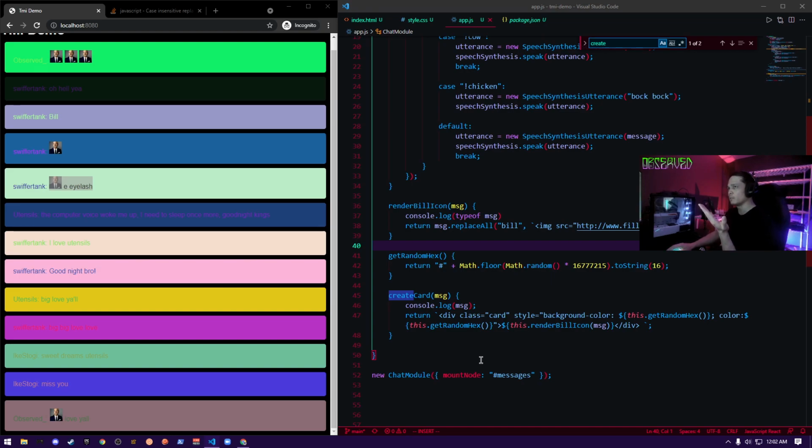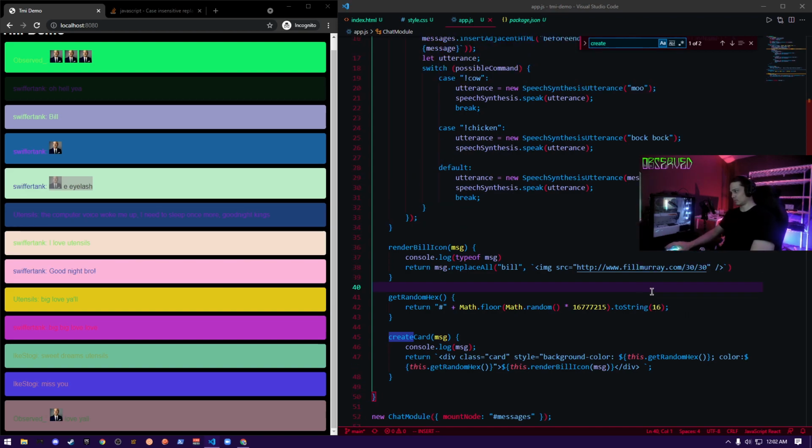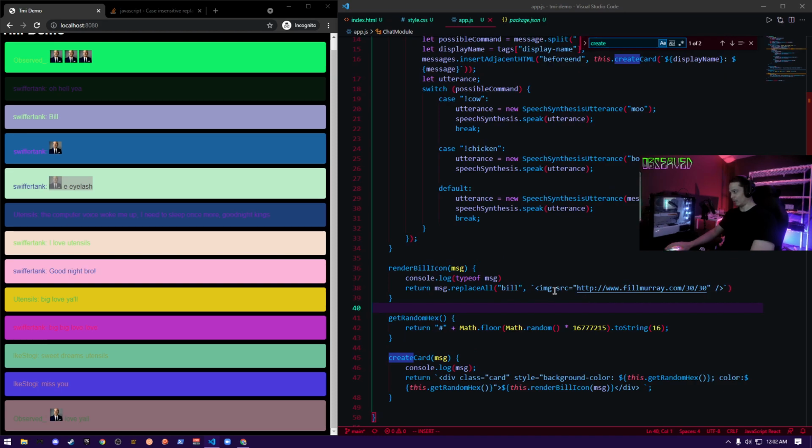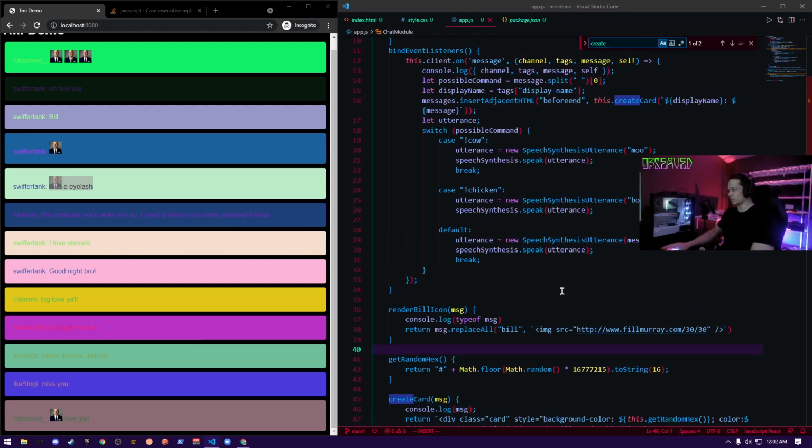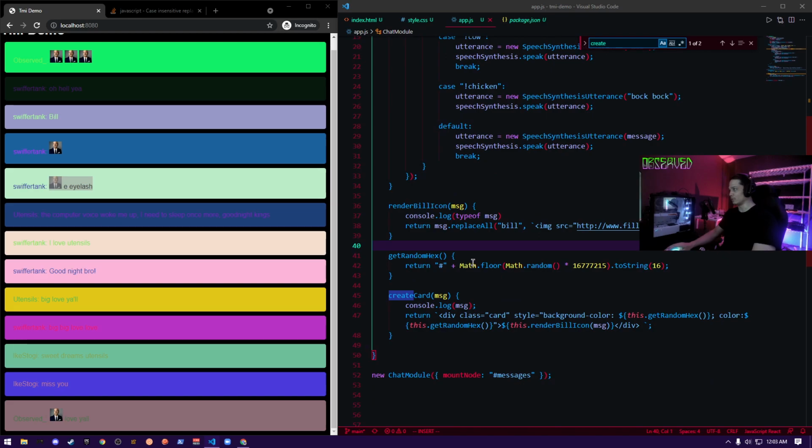What are we doing? Oh yeah, we got to replace every instance of Bill. Actually, we did replace every instance of Bill. We need to make it case insensitive. And then I think after I complete this, I'll probably call it a night.